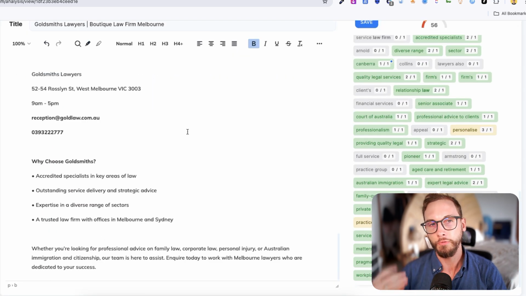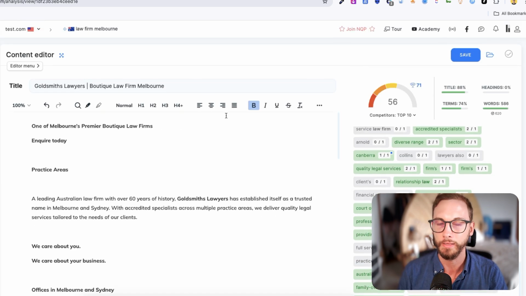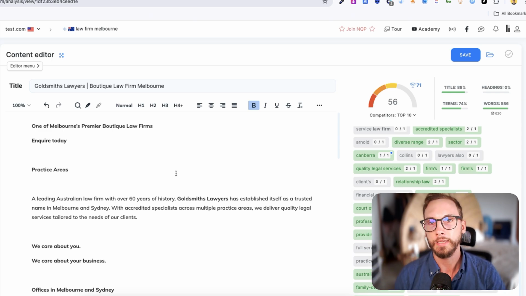So I hope this was super helpful. You can do this in many different ways, of course, but this is just one super easy way so that you don't have to manually go and find NLP keywords yourself. You can just get a tool like this or SurferSEO to help you out.